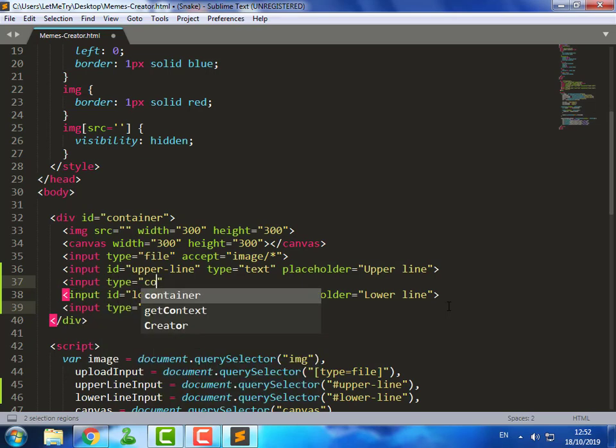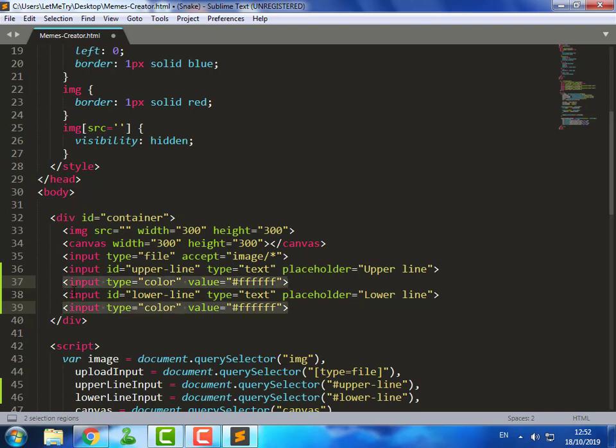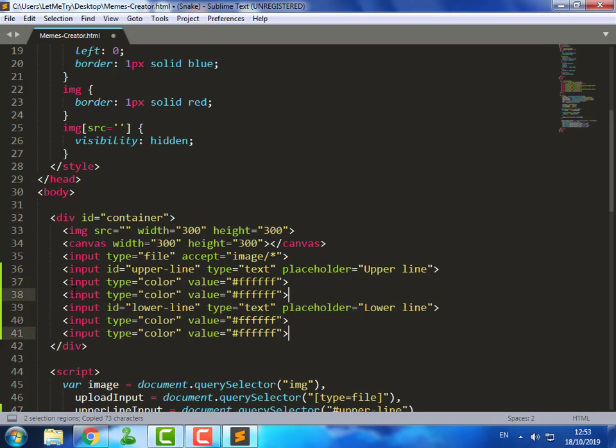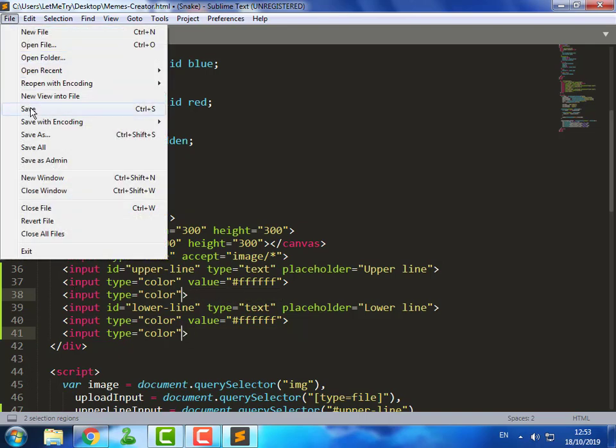Add 4 input elements of type color. Two for the upper line and the others for the lower one. The first color for filling and the other for stroking.